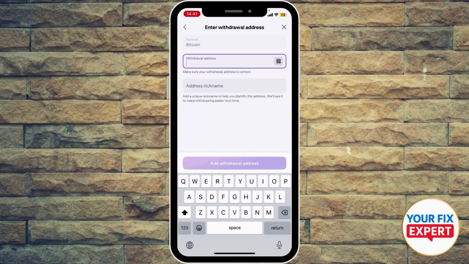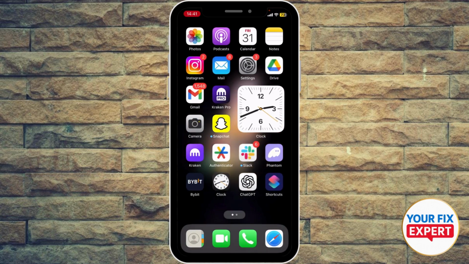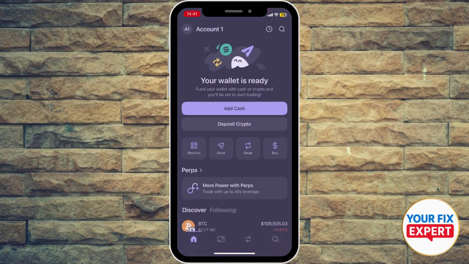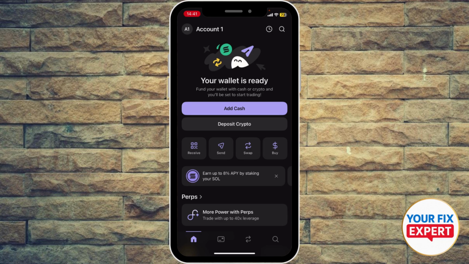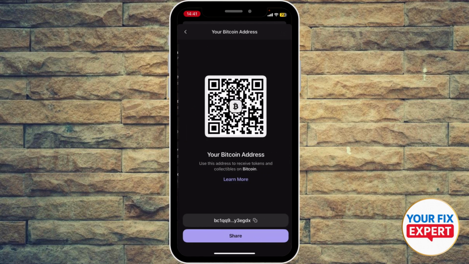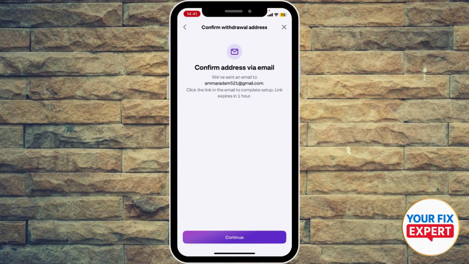a specific cryptocurrency. So say if you are using Phantom Wallet, you're gonna go ahead to the Phantom Wallet to generate an address. Okay, so now I'm trying to withdraw Bitcoin. So what I'm gonna do, I'm gonna just hit receive on Phantom, right? And what I'm gonna do, I'm gonna just choose Bitcoin, the last one. Copy the address, enter the withdrawal address, add address nickname, and hit right here, add withdrawal address.